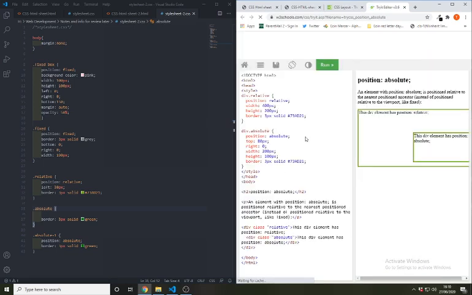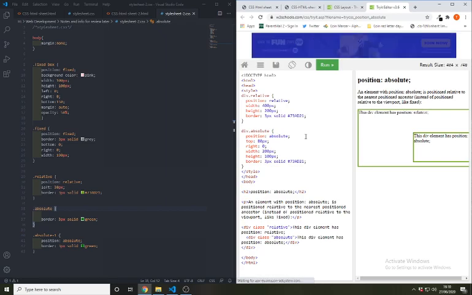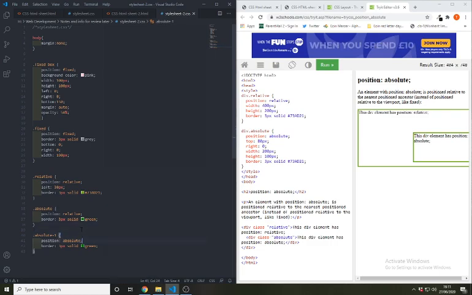Let's try ourselves quickly. What have we got here? Right. Okay, so if we give this a position of relative, and we give that one an absolute, right? So if we make this a big box of width 500.